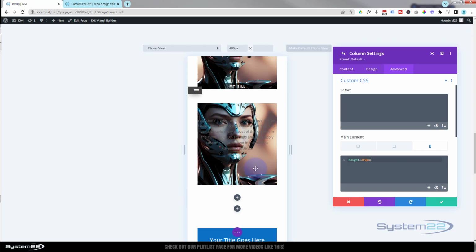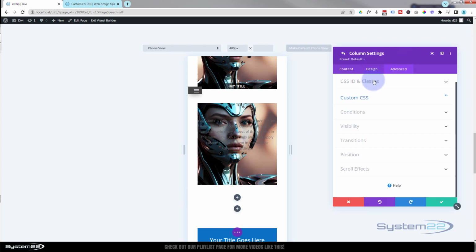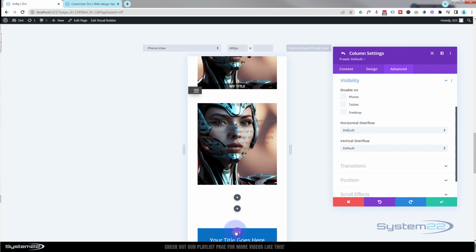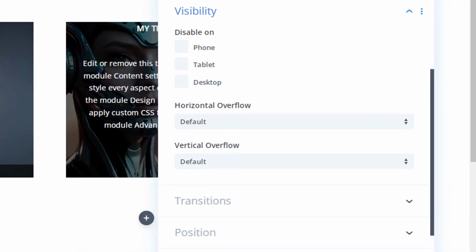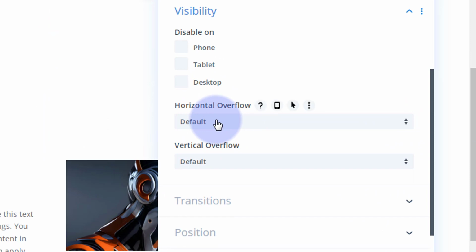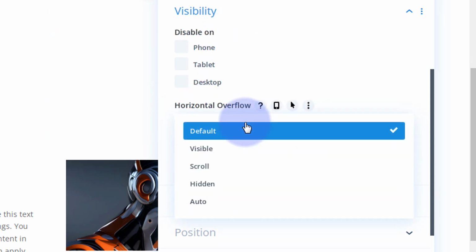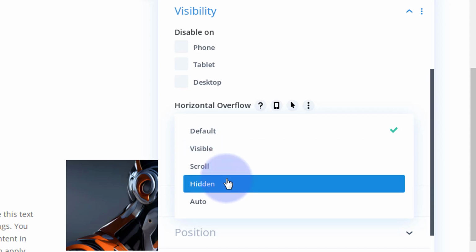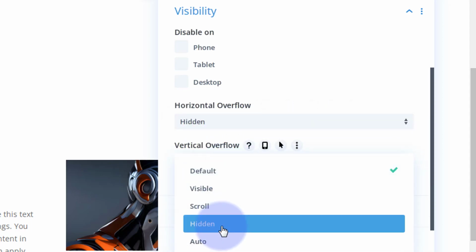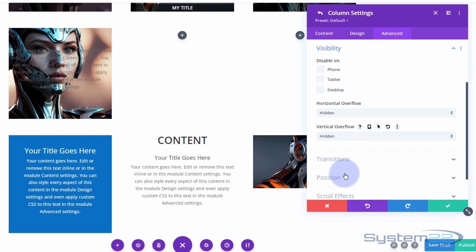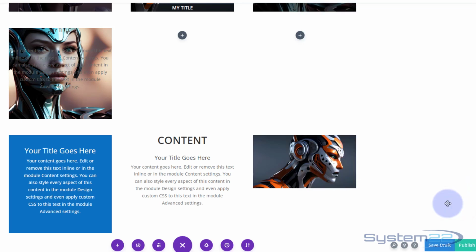So to avoid that, what I'm going to do is close up the custom CSS, go down to the visibility. Let's go back to desktop mode so you can see what's going on. Once in visibility, go down to horizontal and vertical overflow, and we're going to set both of those to hidden. That way when we slide our module down out of the way, you're not going to see it falling out of the column there. Great. Well, we're happy with our column and our row there, so let's save the column. We'll save the main row settings.